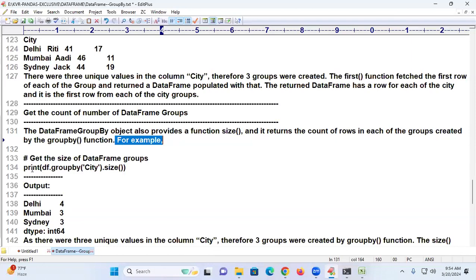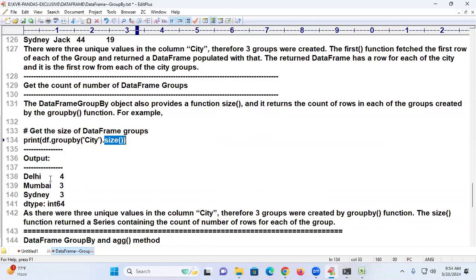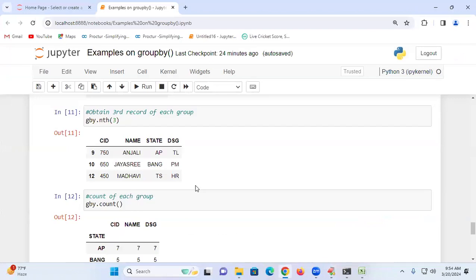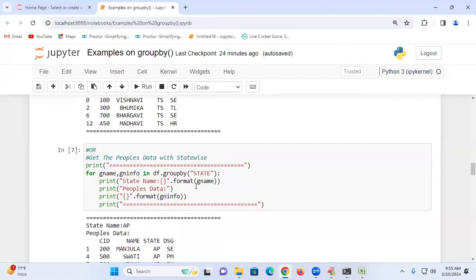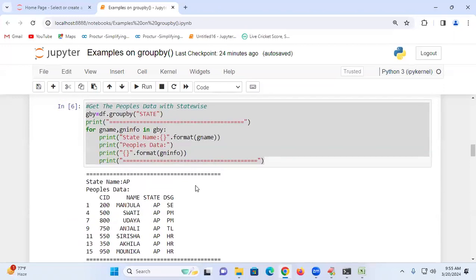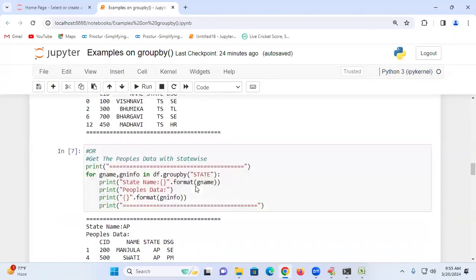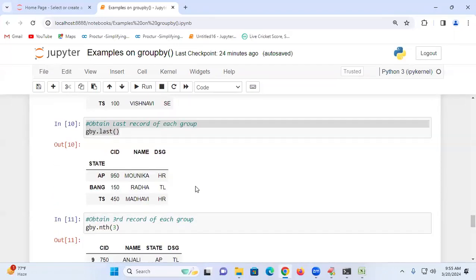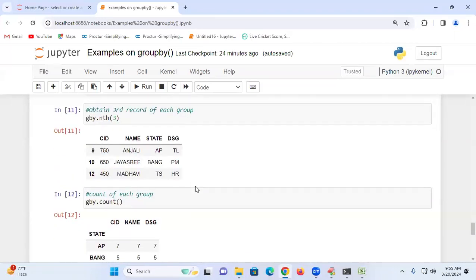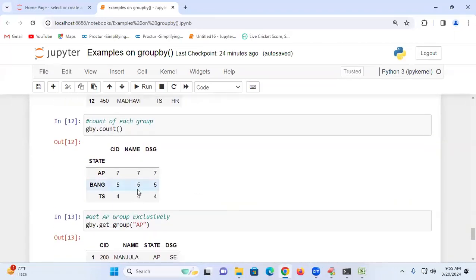For example, city-wise groups: Delhi based 4, Mumbai based 3, Sydney based 3, AP people, TS people, Bangalore people. Already written or not? Yes, in our case it is written already. Here I mentioned it somewhere. So I hope I wrote it. It is written below now. So here I wrote it: first, last, nth, count.